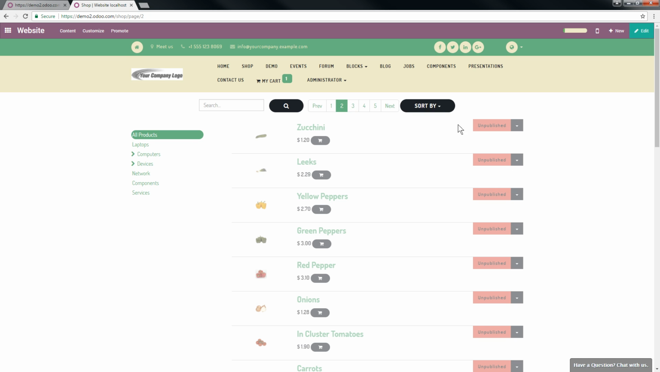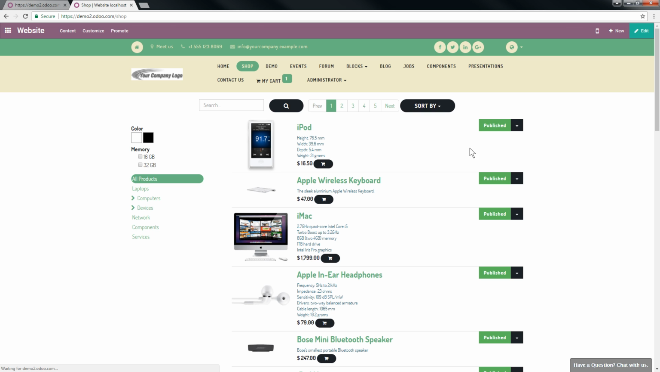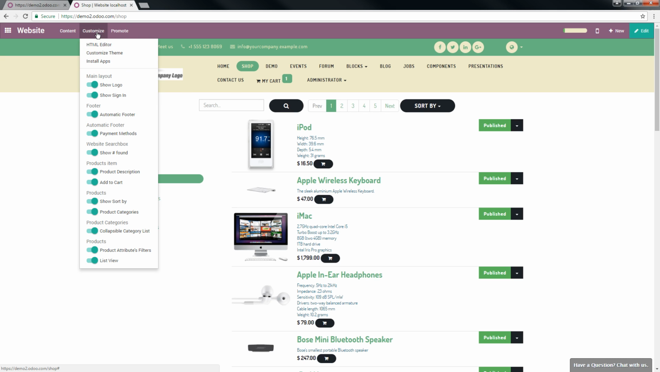You see that some products are actually unpublished, and that means that these products are not available to be purchased on the website. Only the ones that are showing published are the ones that are available to be sold on the website.